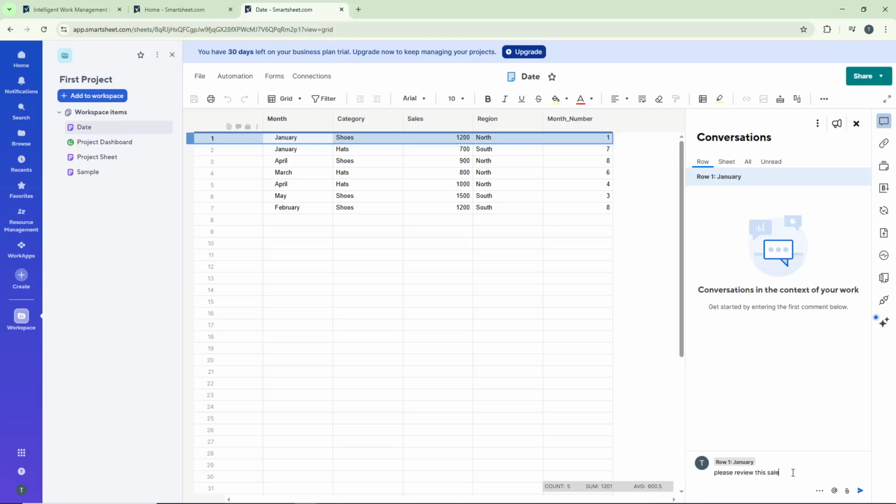Now here's a powerful feature. If you want to notify specific people about your comment, you can tag them directly. To do this, type the @ symbol followed by their name or Gmail address. As you start typing, Smartsheet will suggest contacts from your organization, making it easy to select the right person. This ensures they receive a notification about your comment and can respond promptly.